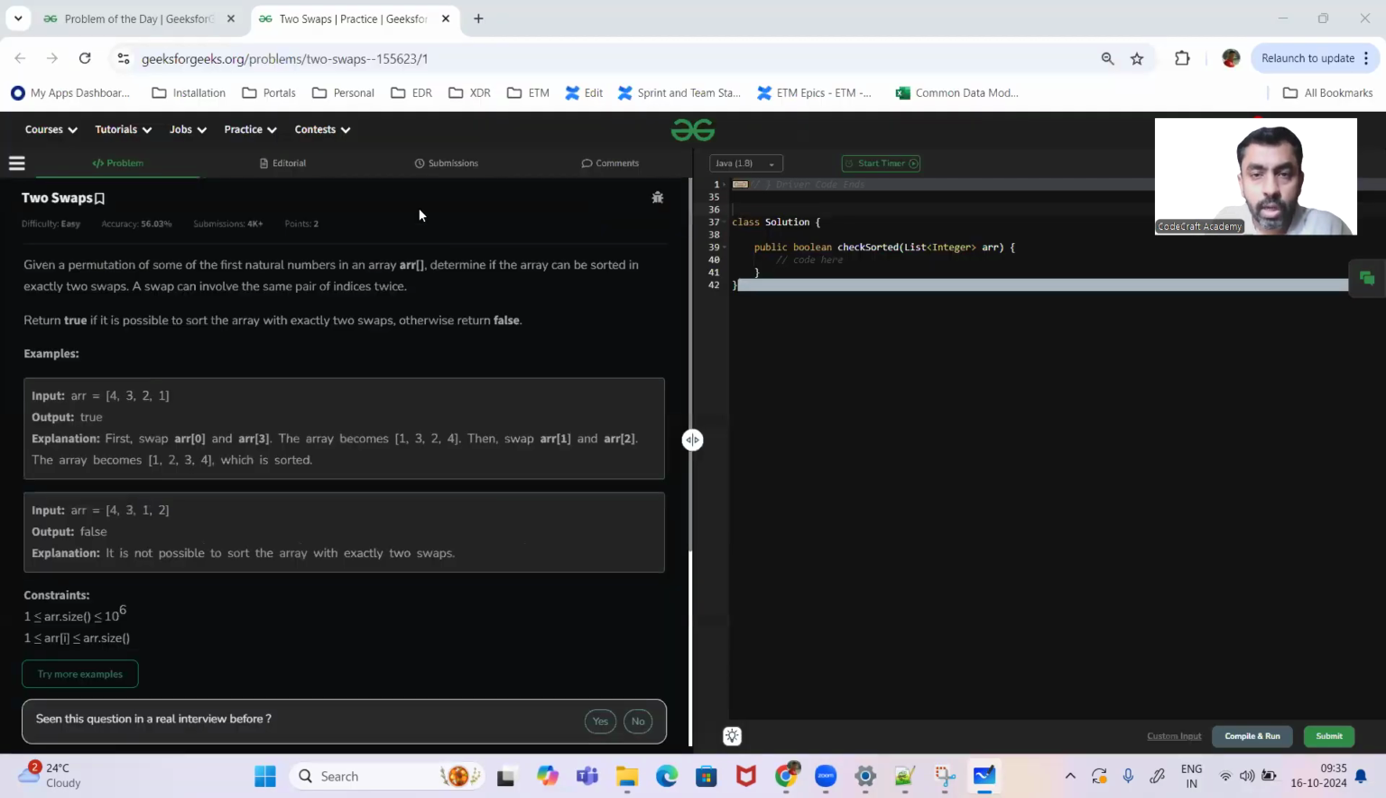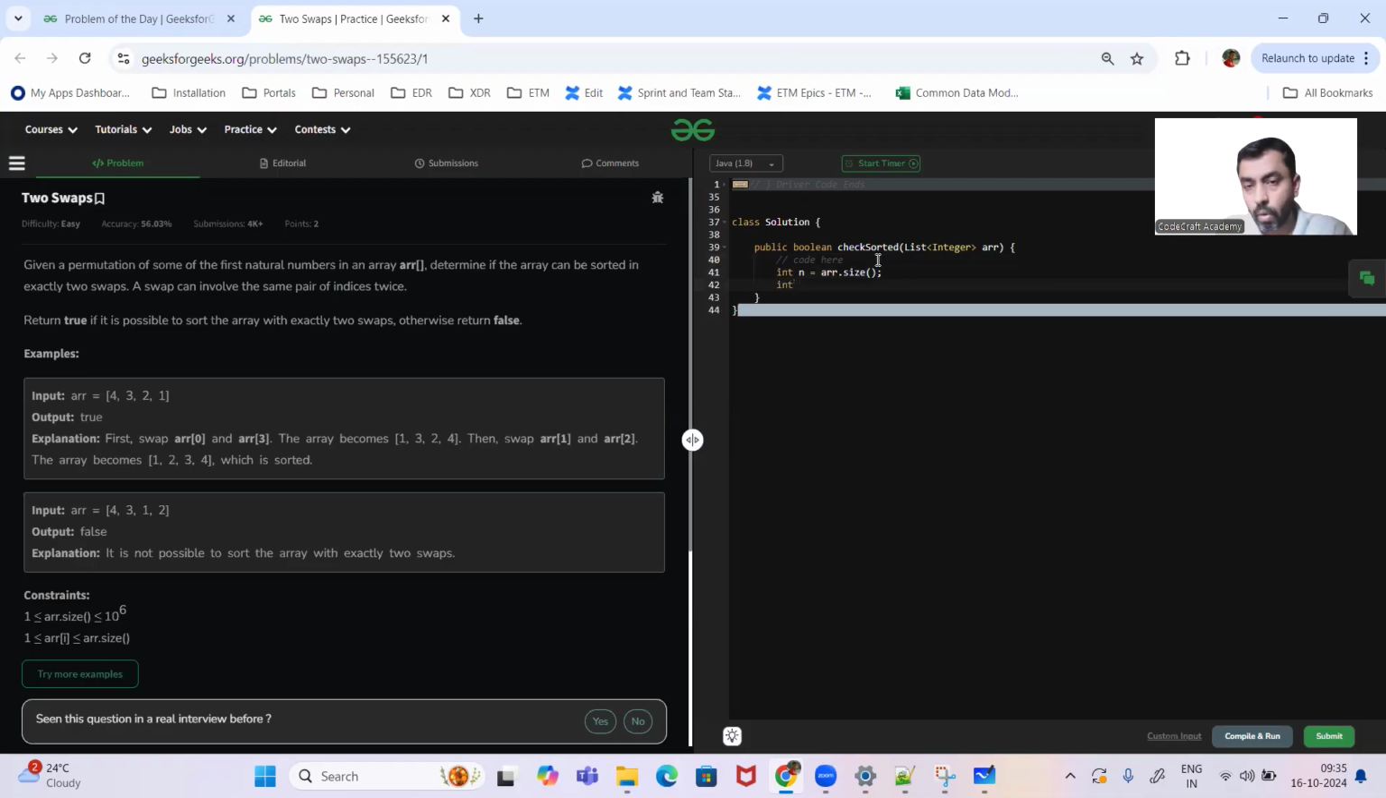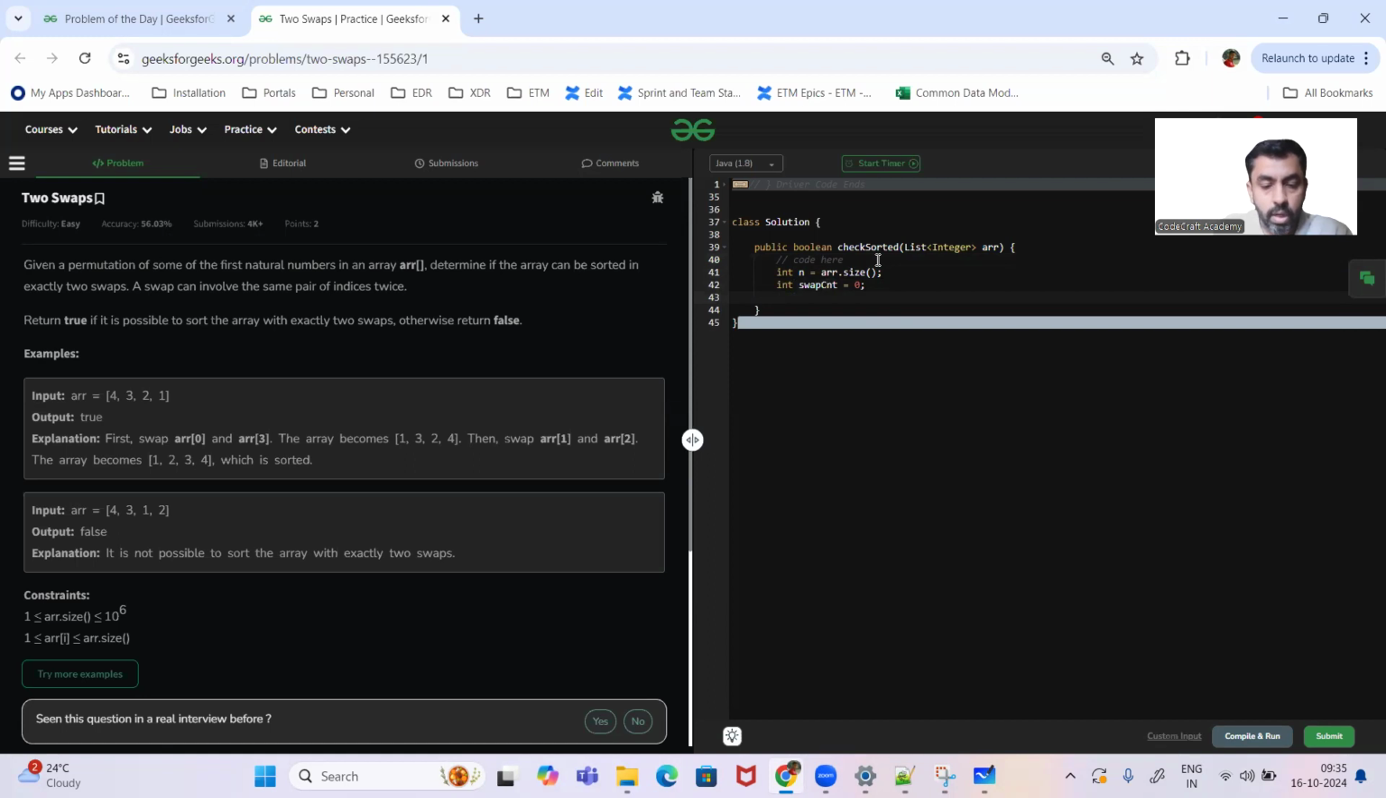So let's quickly see the Java code followed by C++. Let's quickly write int n equal to arr dot size. Now we'll take one swap count, which will be 0. Now int i equal to 0, i less than n, let's iterate through the array.